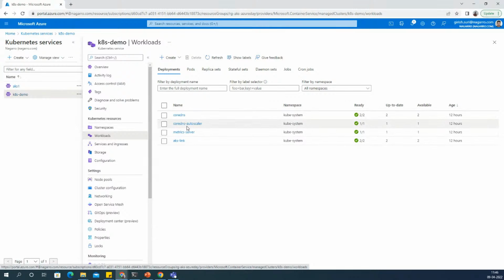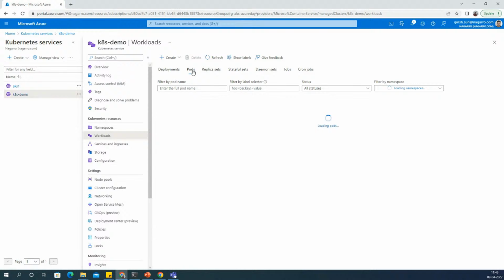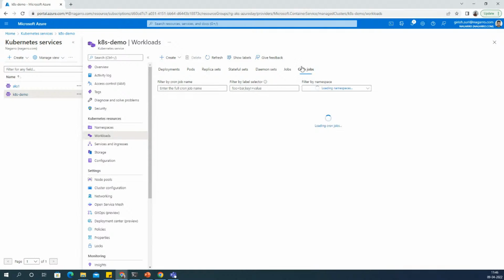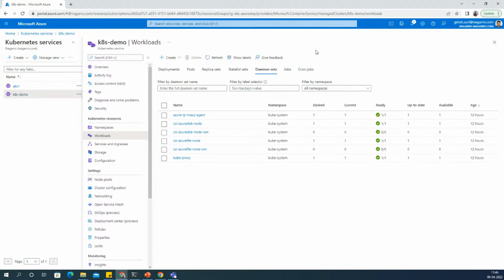You can find CoreDNS, autoscaler, metrics server, AKS links. These are the deployments, and these are the pods deployed on your Kubernetes cluster, which are basically the atomic workloads you deploy. Replica set, stateful set, jobs, cron jobs, everything. You can find everything from that. If you're deploying on-prem, you have to deploy something else to get this sort of portal where you can see whether these services exist in your system or not.